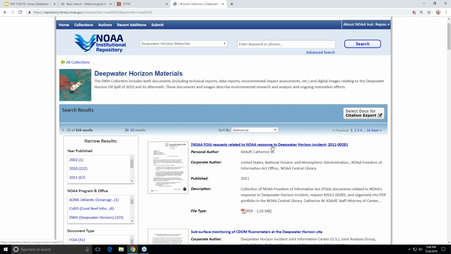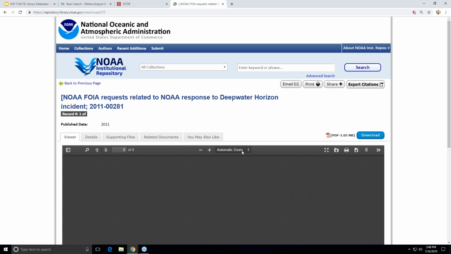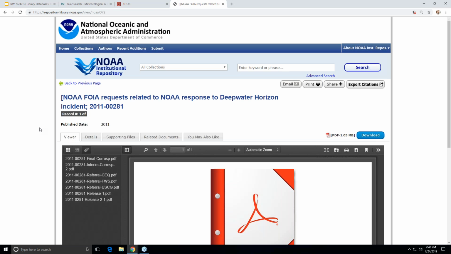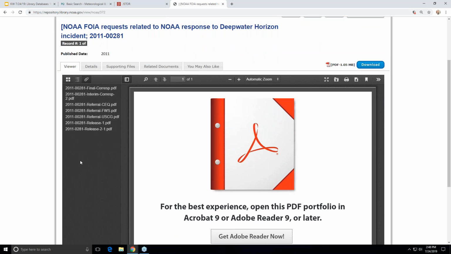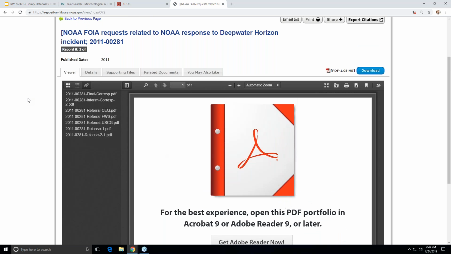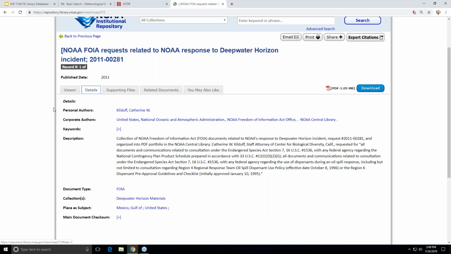So I'm just going to click into one of these. It's a FOIA request, a NOAA FOIA request related to the NOAA response to Deepwater Horizon. Unfortunately, you can't view this because it's a PDF portfolio, but if you download it and open it in Adobe Acrobat Pro, you will be able to see it. So usually the whole PDF would show up right here and you would be able to read through it right in this viewer. You can also see the details.